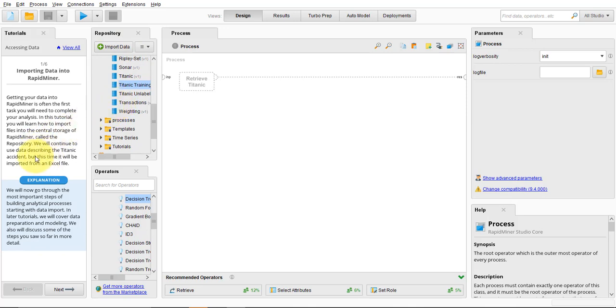We will continue to use data describing the Titanic accident, but this time it will be imported from an Excel file. Okay, so it's like we have an external file that we have on our desktop, or maybe it's available on the internet, or maybe even in a database, and we want to connect to that database. But here we're going to have it maybe on our desktop.